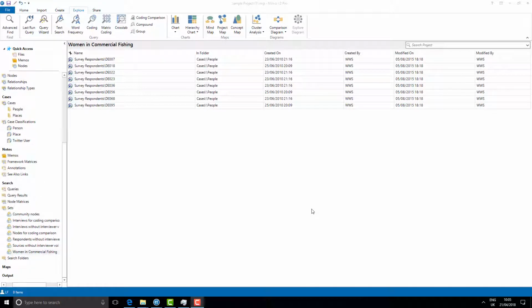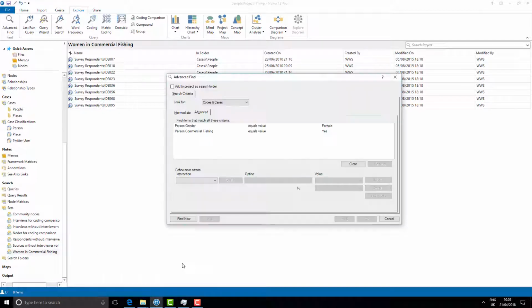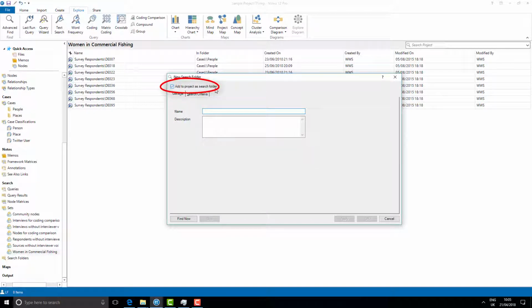This will work well as long as I've already imported all of the cases that I will have in my project and I expect no changes in their attribute values. If I do expect further changes, I would save this as a dynamic collection by creating a search folder. If I return to the Advanced Find dialog, I can check this box, Add to Project as a search folder. First, I'll need to give this a name, and then I can click Apply.